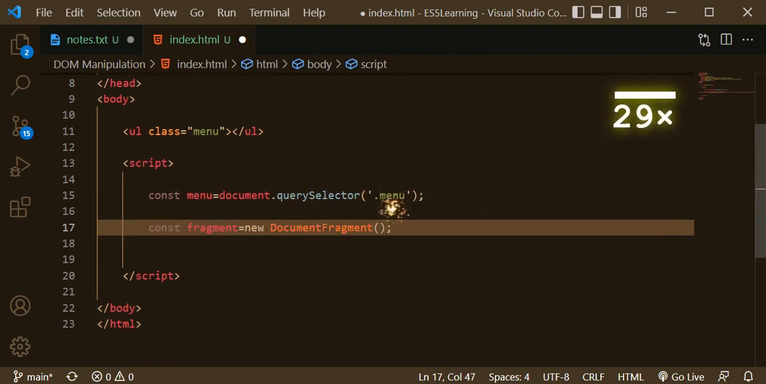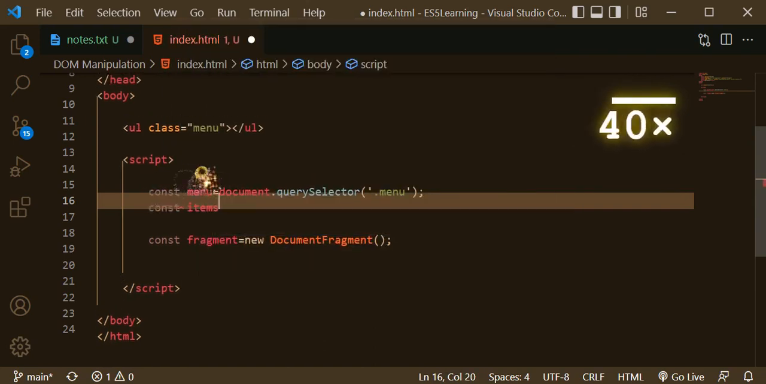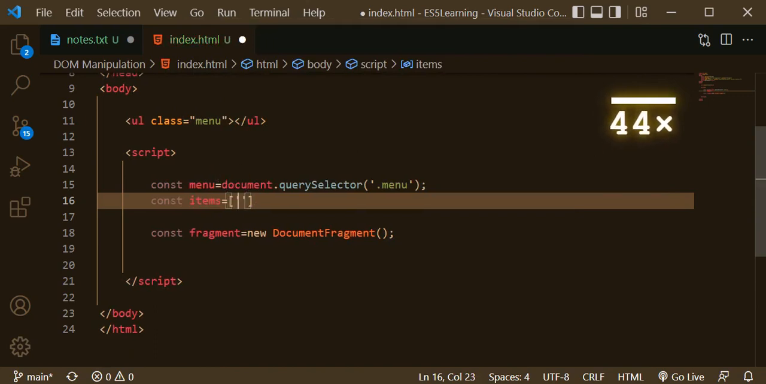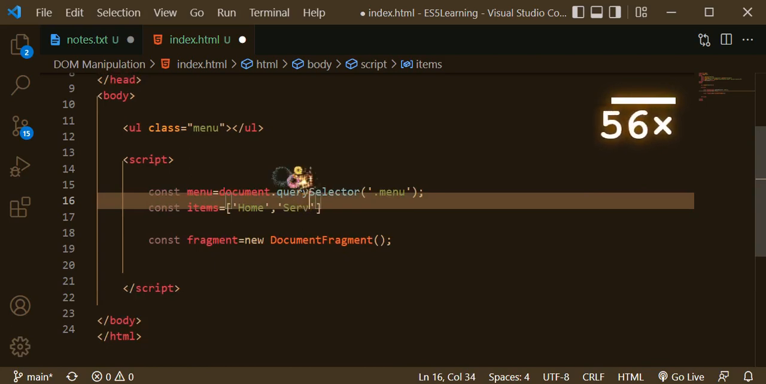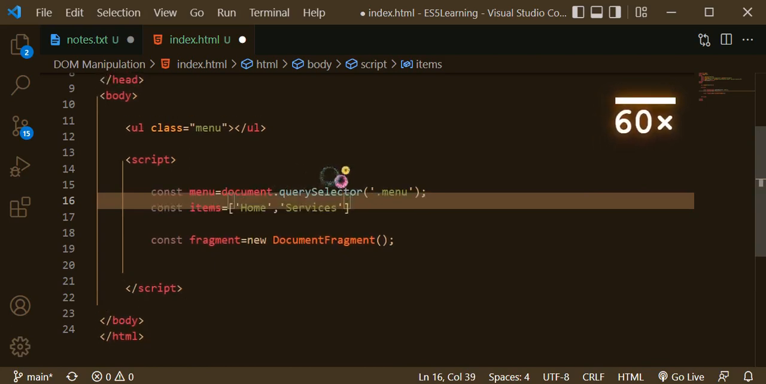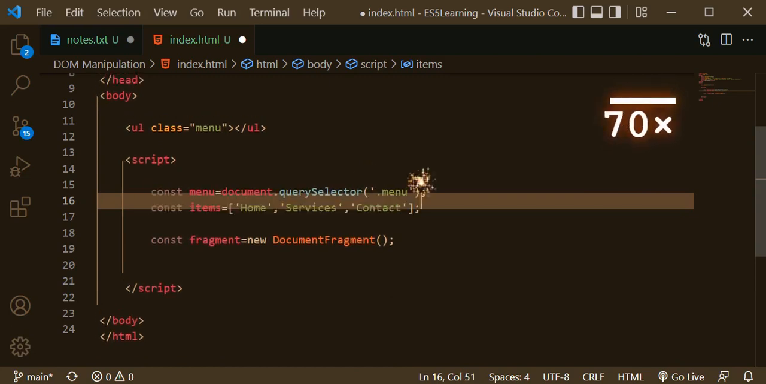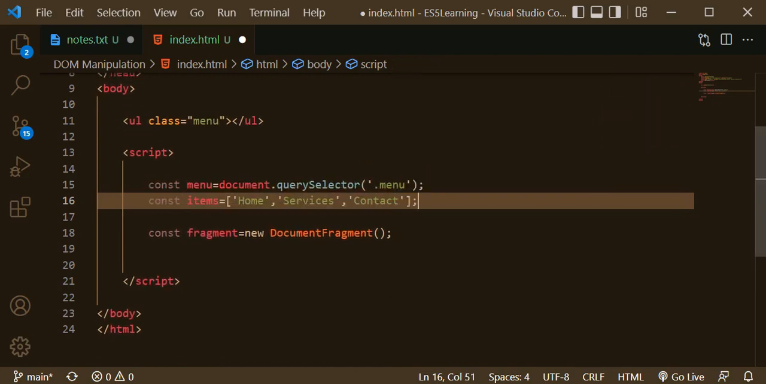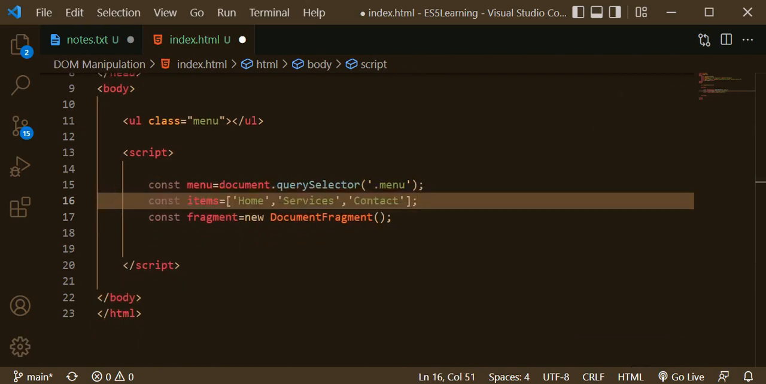Let's suppose we have a number of menu items. For that I am going to create an array to store menu items. Const items: home, services, contact. You can store more than this, but here we are just learning.